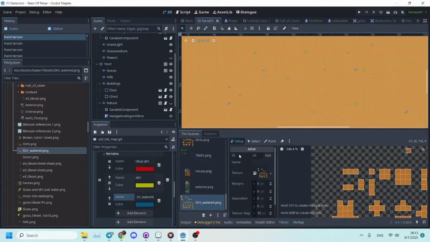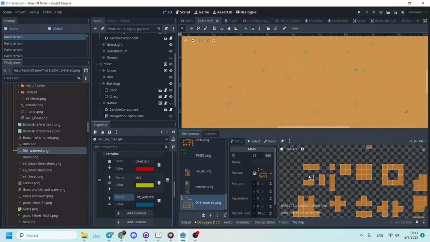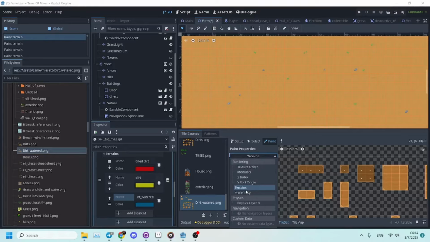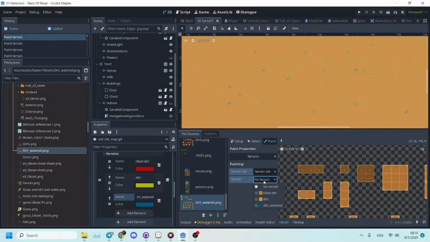Open Tile Sets and select your imported tile set. Then switch to the Paint tab and choose Terrain and Paint Properties. Select your terrain and paint all watered dirt tiles.